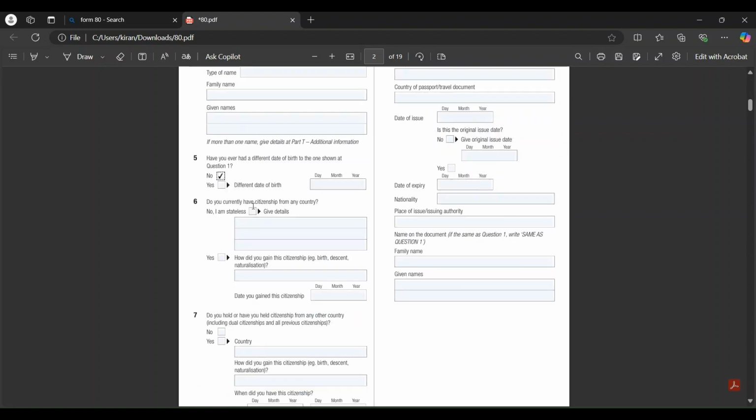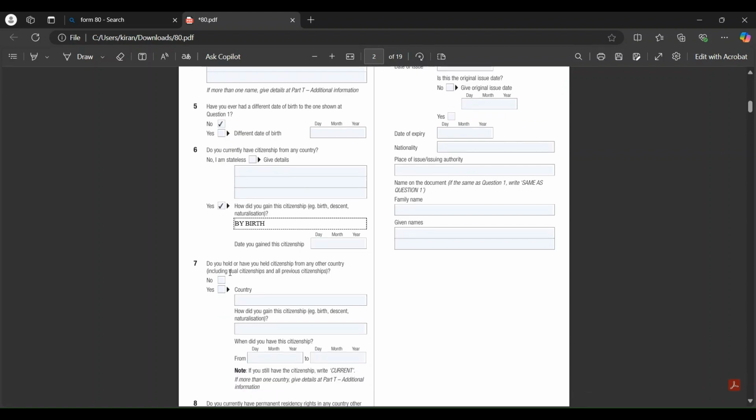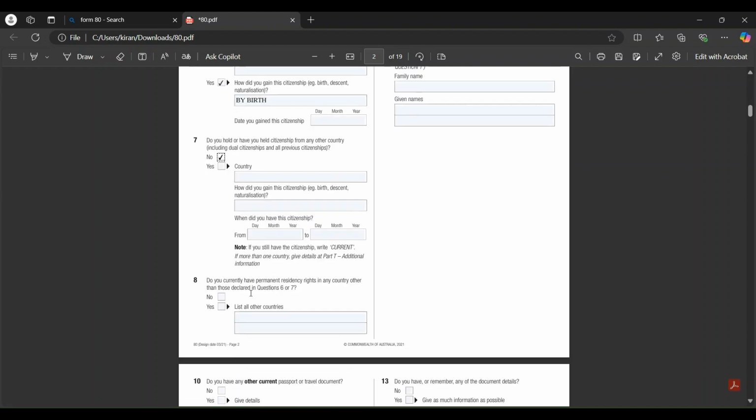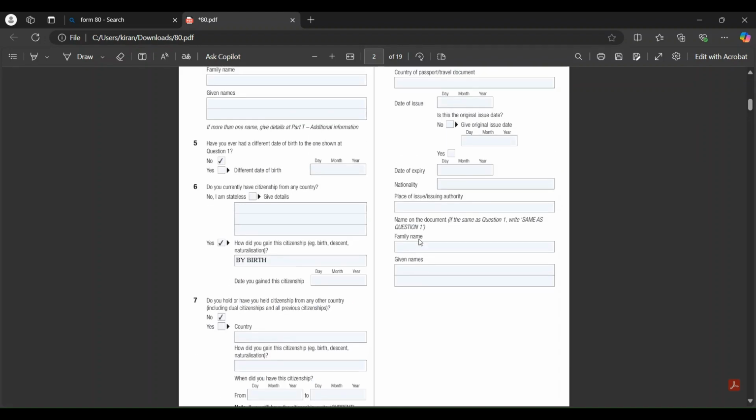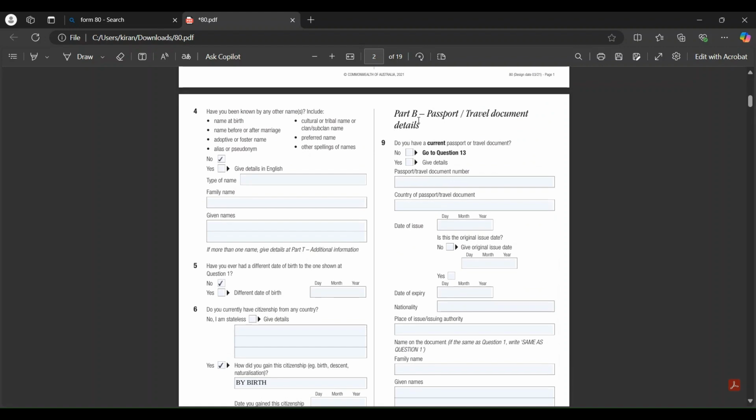Do you currently have citizenship from any country? Yes, I have citizenship of India. So how did you gain the citizenship? You have to write by birth, and write down your date of birth here. Do you hold or have you held citizenship from any country? No. Do you currently have permanent residency rights in any country other than those declared? No. And let's go to part B, question number 9.